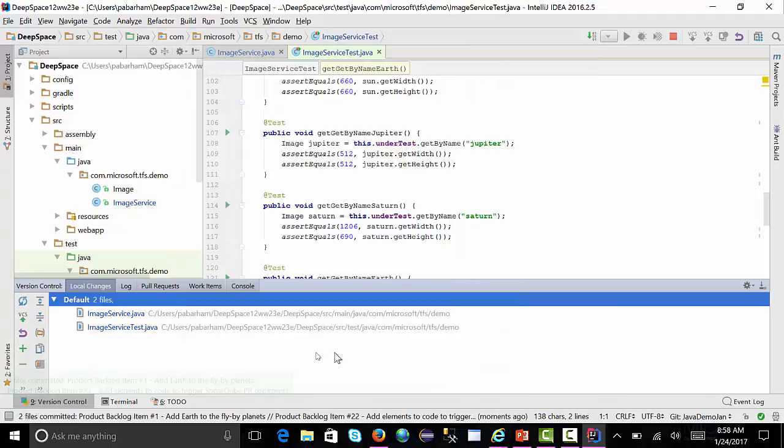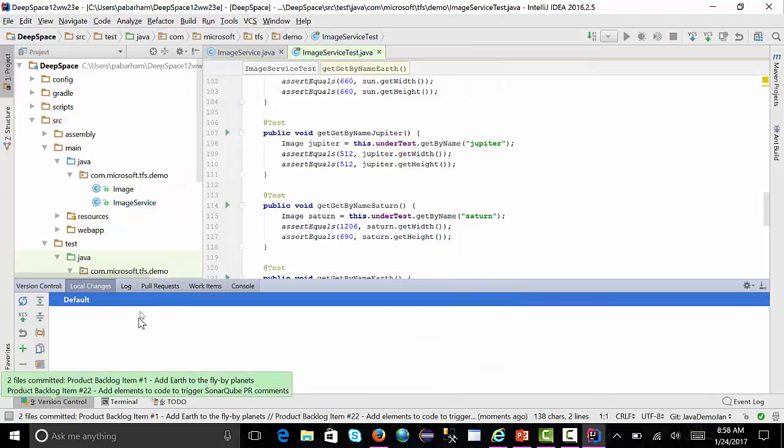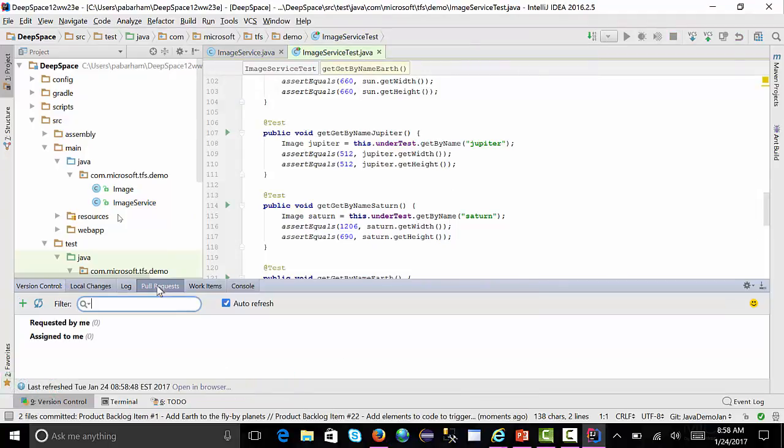Now that I've done the commit, 2 files are committed, I want to go issue my pull request. So if I go to pull request, one thing you can see here is in Team Services, our plugin has gone out and contacted the server. I don't have any current pull requests that are assigned to me. I don't have any requested by me.